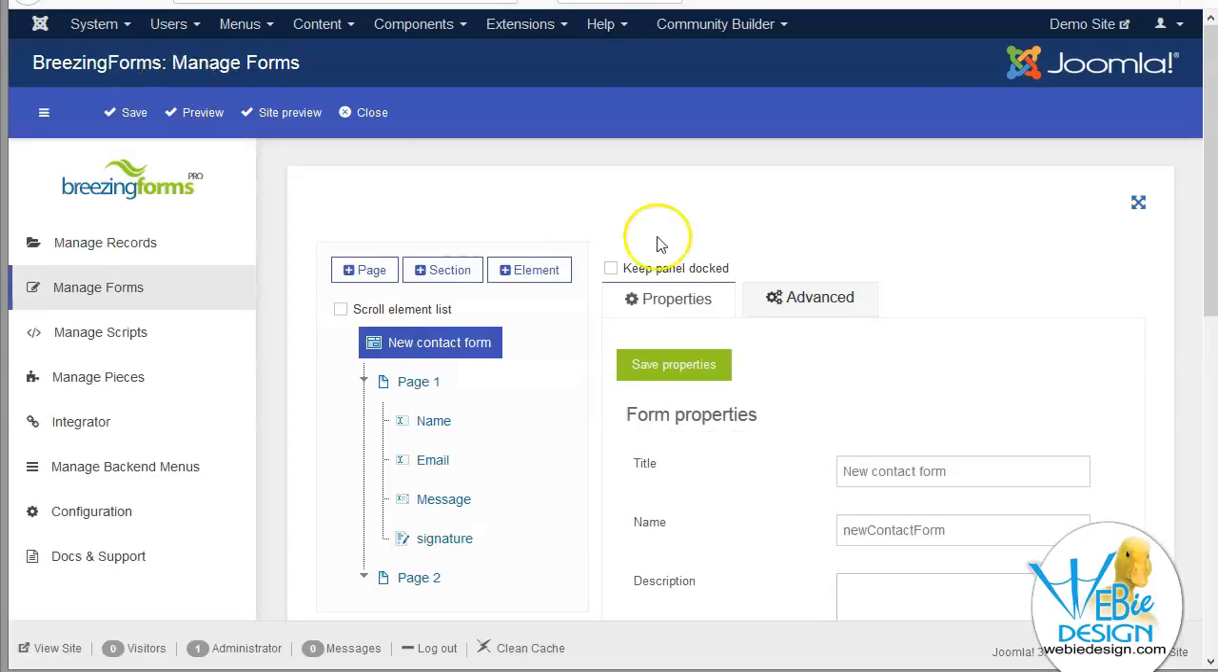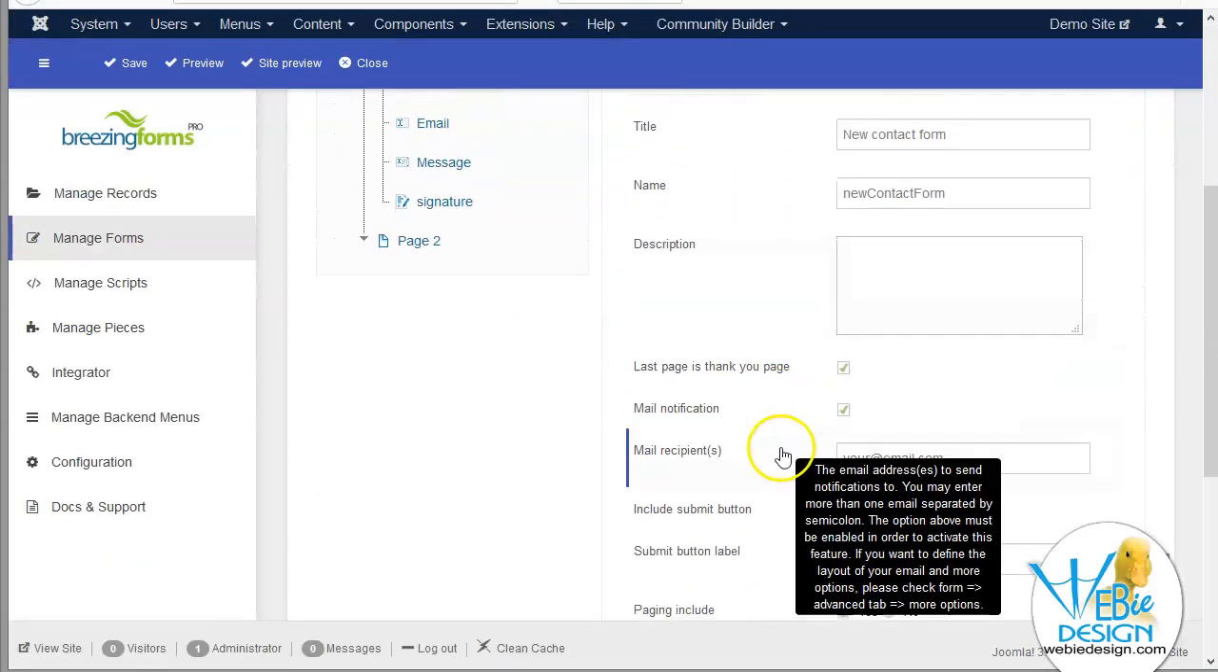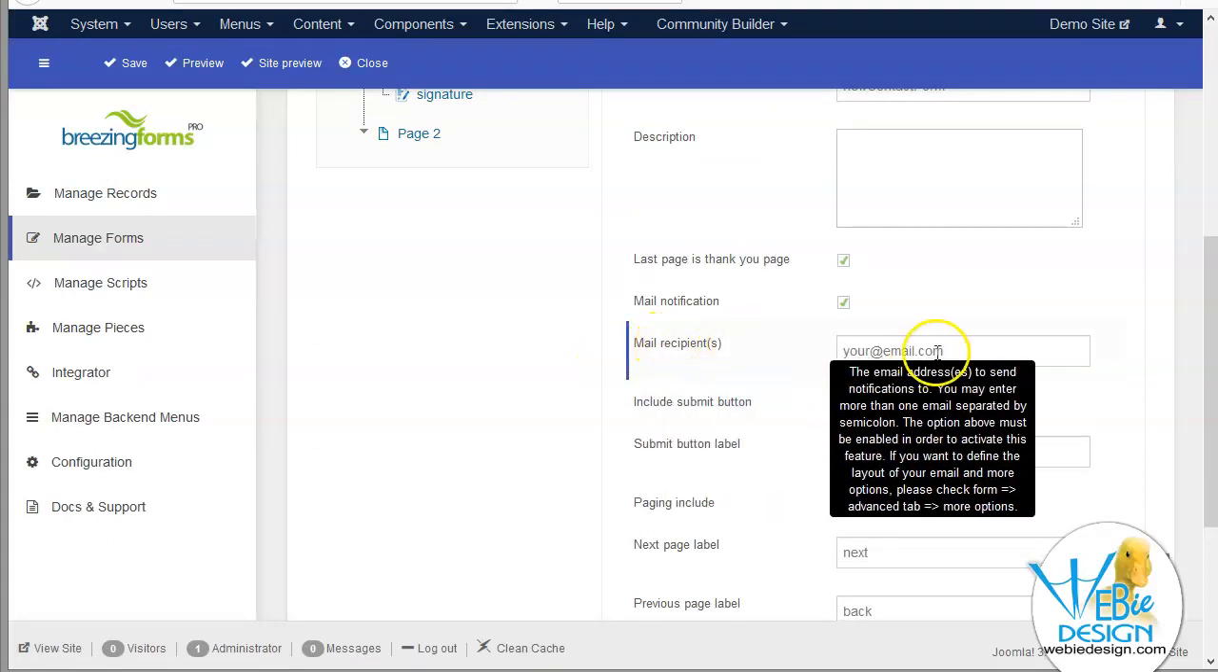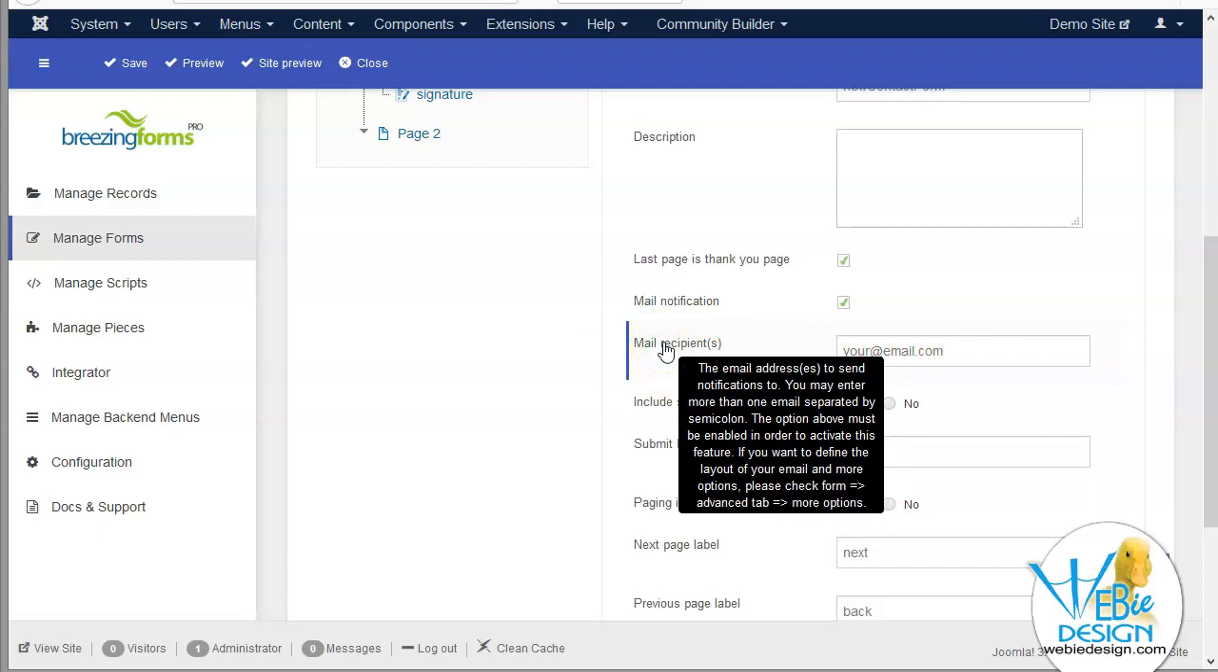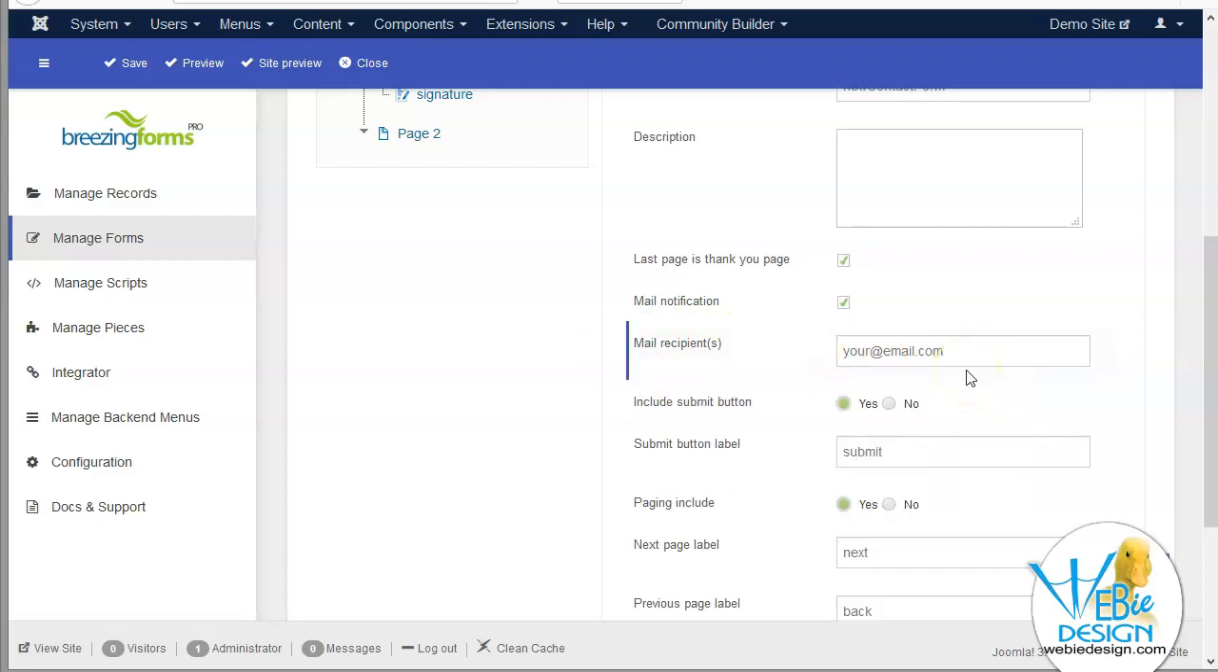Now the form that was completed will be emailed to whoever is indicated, either in the default email address or here where we have mail recipients. You see as you hover over it, it gives you options on how you would send this to multiple people. Let's go ahead and look at the records.